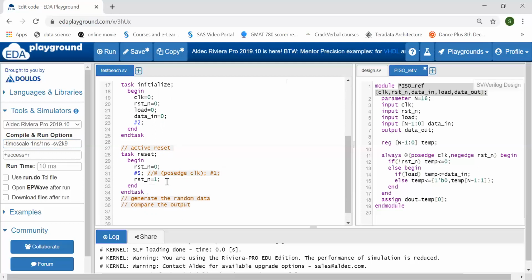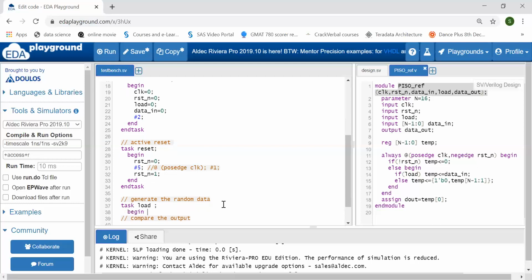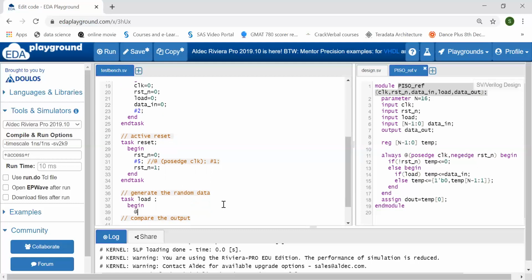Now here, generate the random data. Here I have two specifications. First, when my load signal is equal to 1, at that time I have to generate the input. Then when my load signal is 0, at that time data shift will happen, meaning I don't have to generate any input. So let's first write task load. Here I'll be just generating the conditions for loading the data to my register. So let's write, make, posedge of clock.